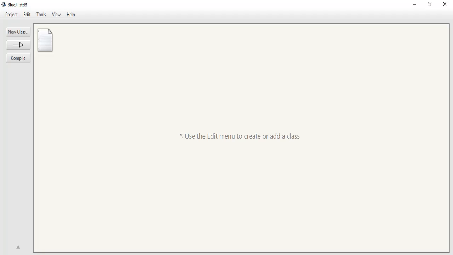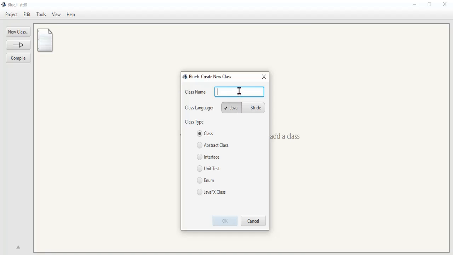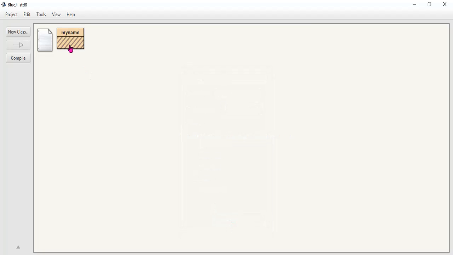Now take page number 62, examples 1 and 2. We are going to write the 2 BlueJ programs in the software BlueJ. Now I open the BlueJ software, and what is the first step? Create new class. Click on create new class. The name I am giving here is my name, and click on OK. Now the class is created.